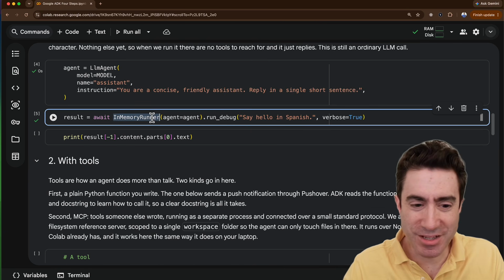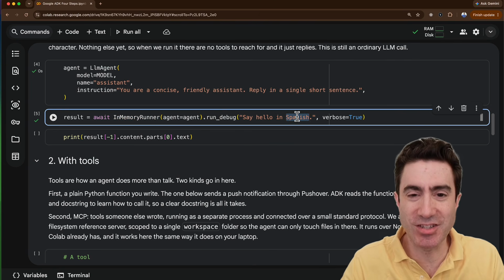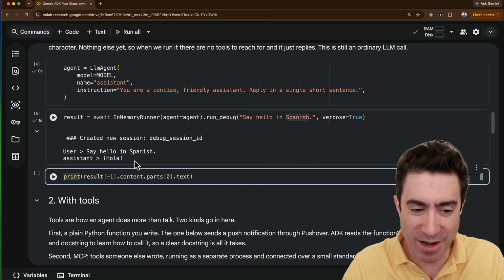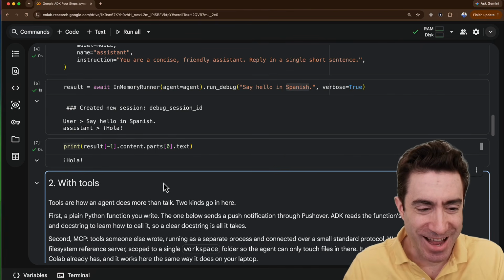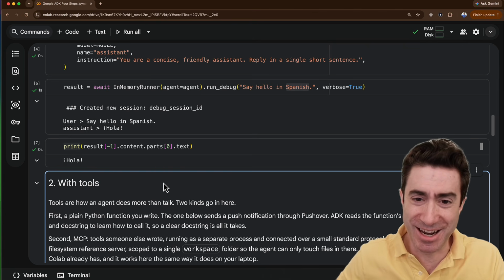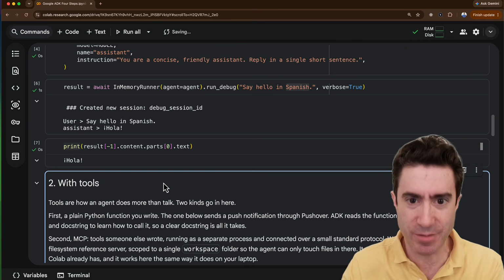And now we will create something to run the agent, and just to call it in debug mode, say hello in Spanish. Let's do that. It comes back with hola. Let's see that. And there we have hola. Lovely. It worked. We just called an LLM. Doesn't feel very agentic though. And that's because we've only done step 1. We've got 3 more steps to go.